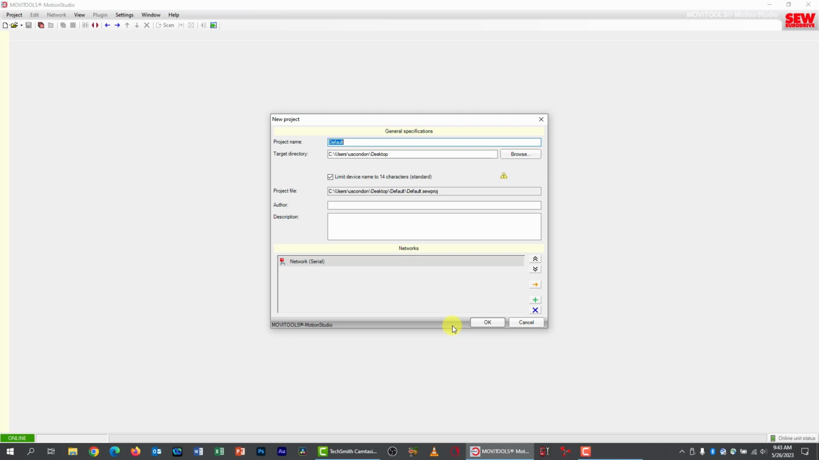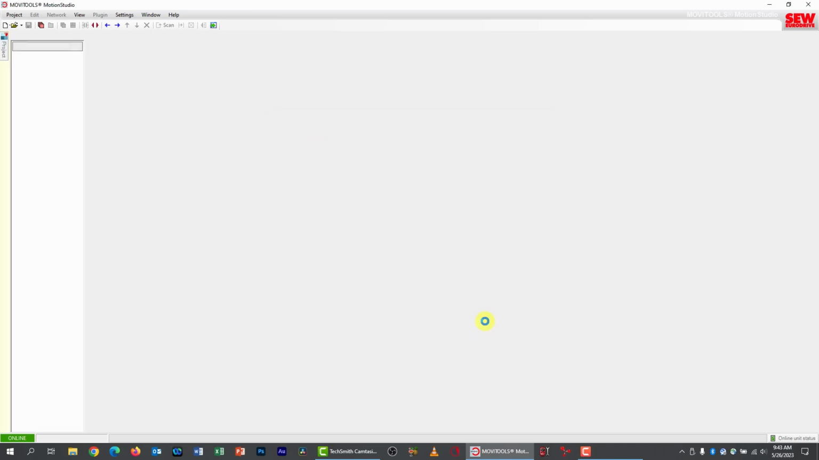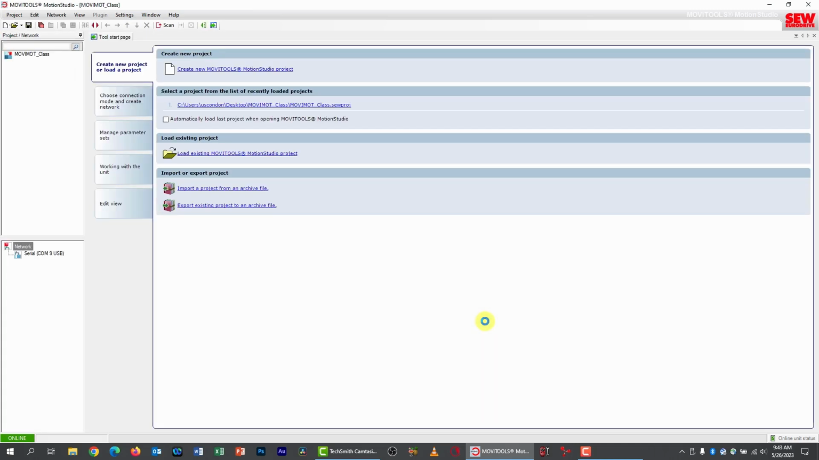I'm just going to put it on my desktop, and I'll call it MOVIMOT class. That should work fine. Click OK. Now the first thing I need to do is get connected to my MOVIMOT, so I go over here where it says network, and you can see it's already spotted my USM21A adapter.